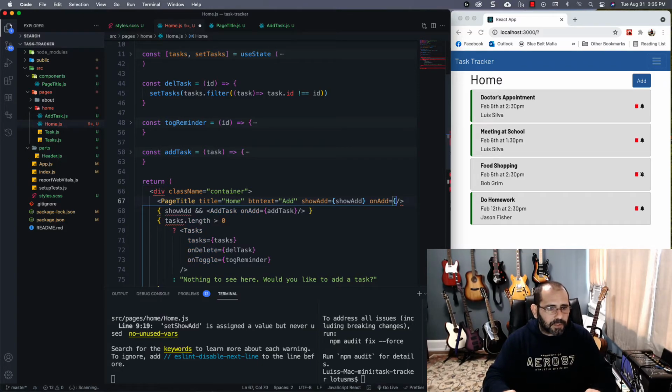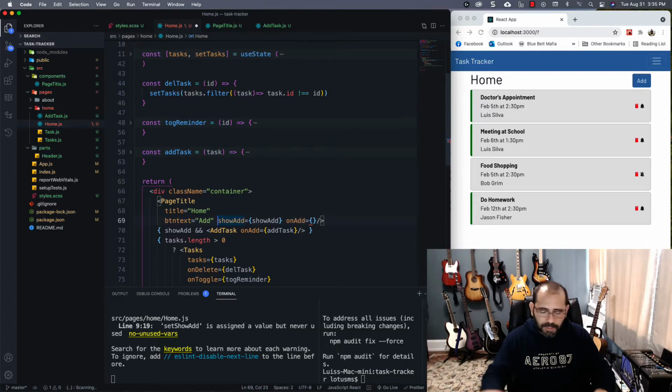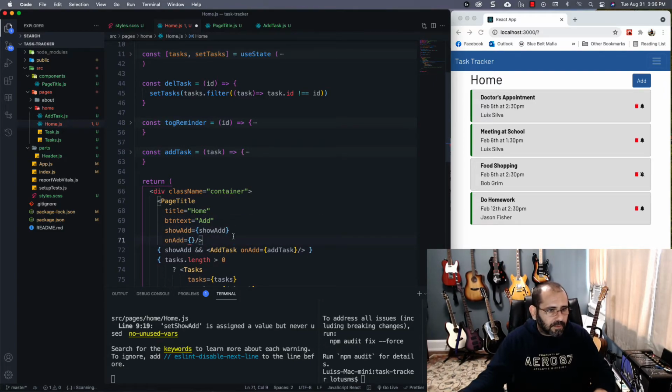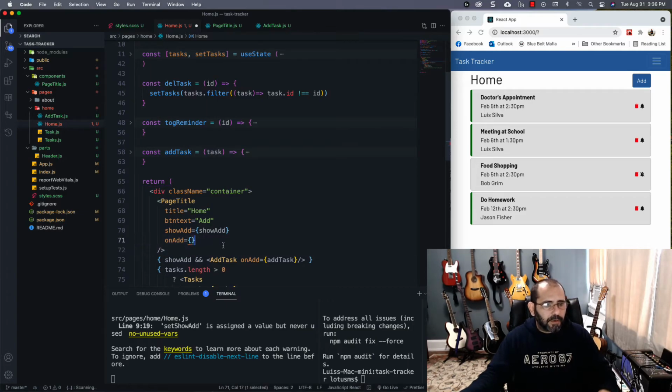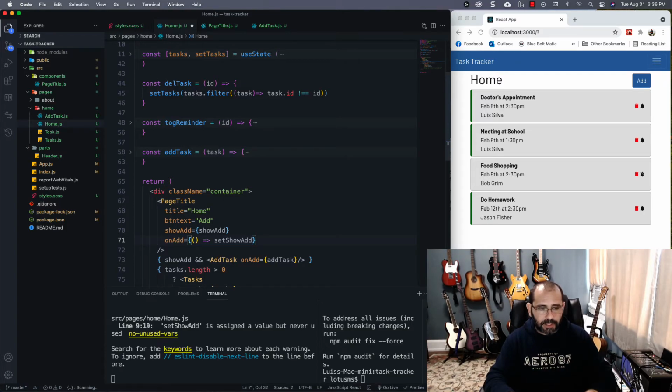Let's go on first and close it. Alright, let's bring this down to be easier to understand. Right here we're going to add a function, and that function is going to be an arrow function. Then we're going to set show add. We're going to recreate the state, and basically just do the opposite of show add.